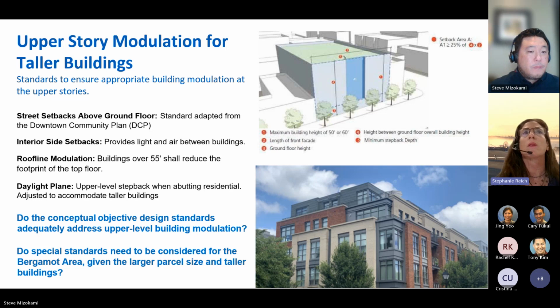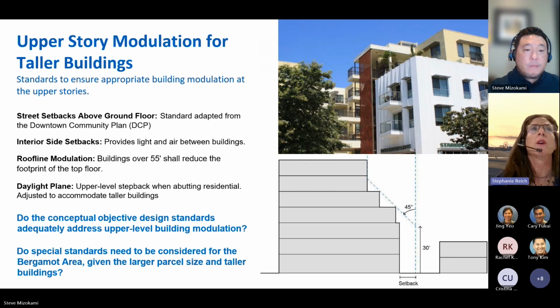And so these are some of the things that we're considering. We'll start with the downtown community plan standards for, as we call it, modulation, as a point of departure, roofline modulation, to have a sense of interest at the roofline, and we want that to be flexible so that we get a variety of different design solutions.